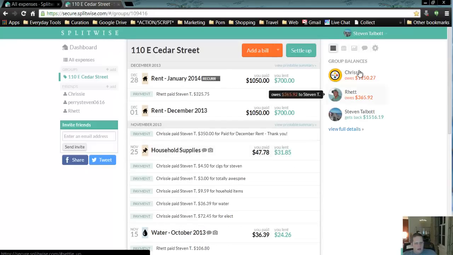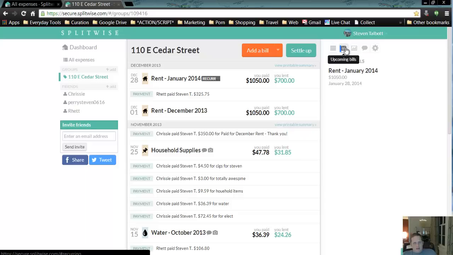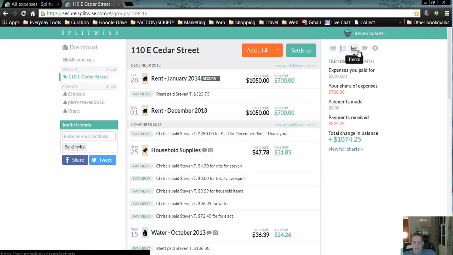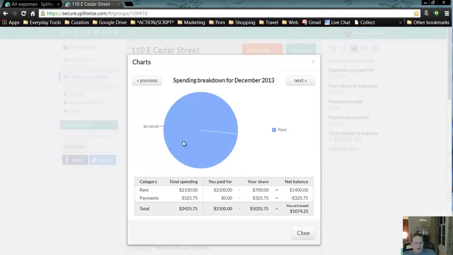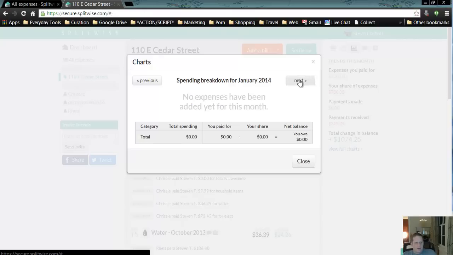What else here? Up here at the top, you can see balances. You can see upcoming bills. If there's anything that you put in here that's in advance, you can also see trends, as well as charts that show you, in our case, rent takes up a substantial portion of the total amount logged. You can see spending breakdown for each month.